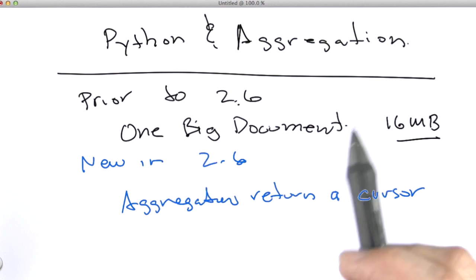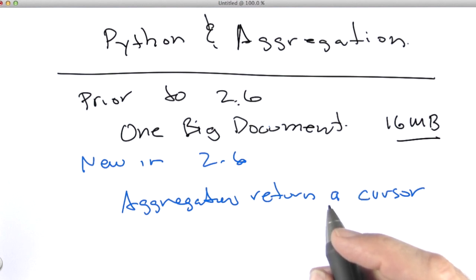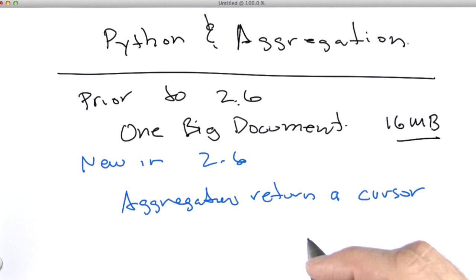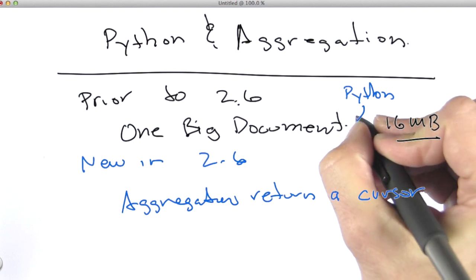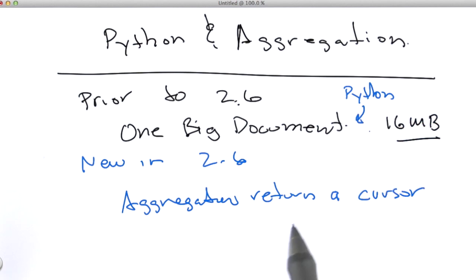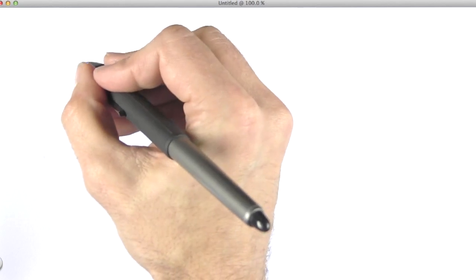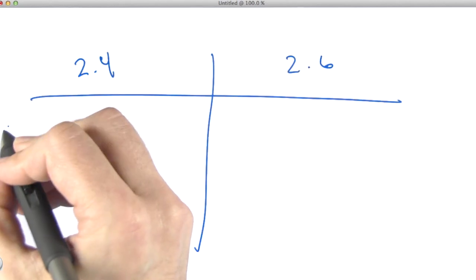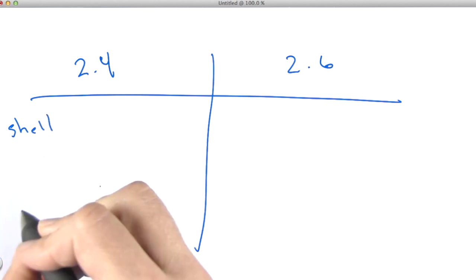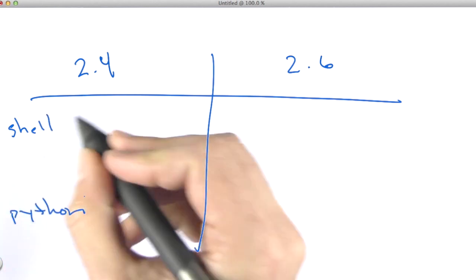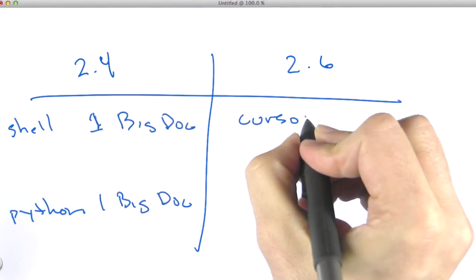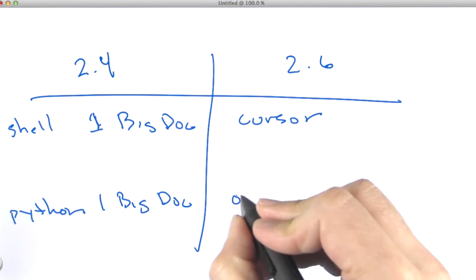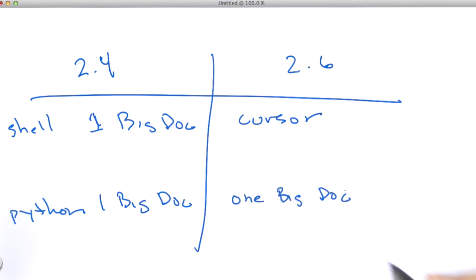So the question is, what happens in Python? Well, it turns out that in Python, we still return by default one big document in 2.6. So Python lives over here. But it optionally can do what the shell does. So let's draw this out a little bit more because I think it's kind of tricky. So we had 2.4 and we had 2.6. And then we had what happens in the shell, and then we had what happens in Python. So in 2.4, the shell and Python returned one big document. And in 2.6, the shell now returns a cursor, and Python still returns one big document, but optionally, Python returns a cursor. Let's see this in action.